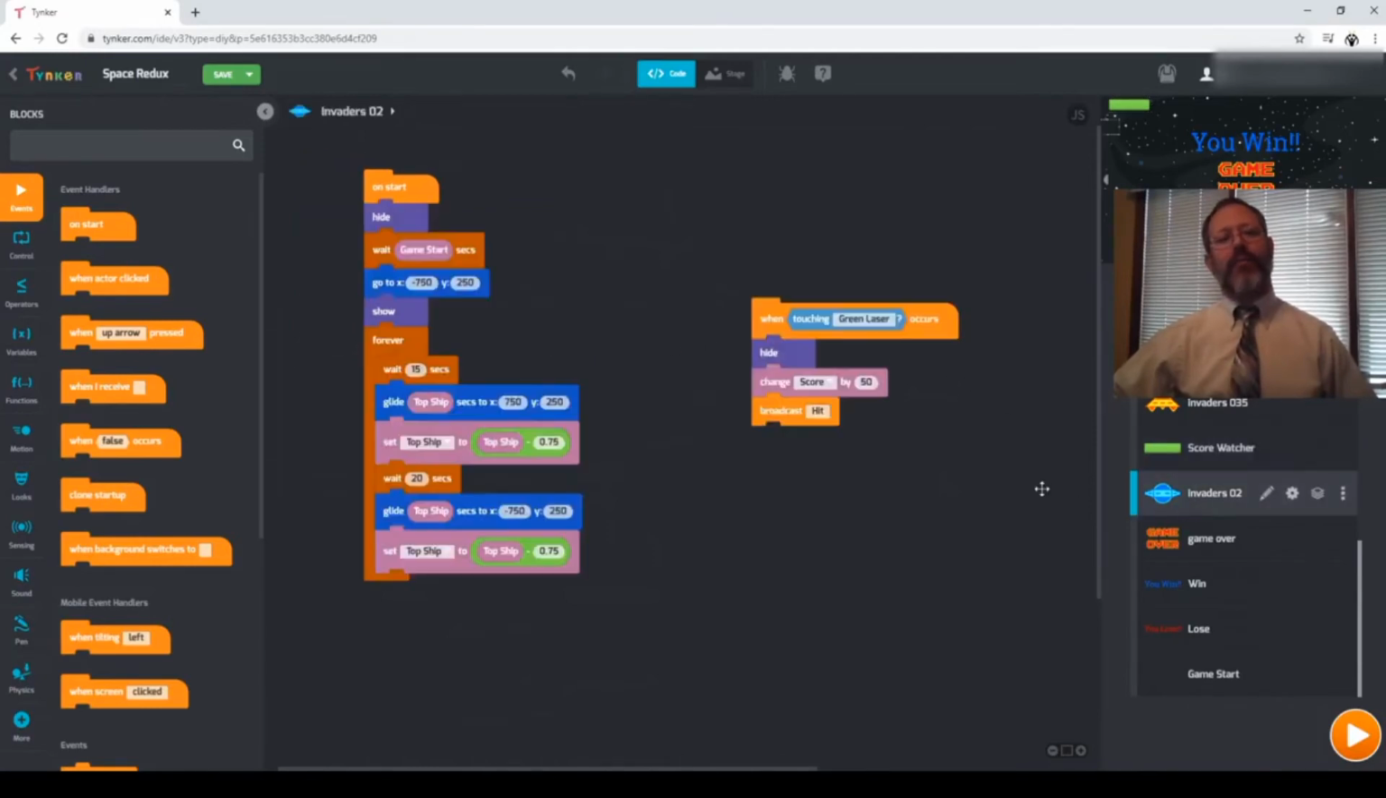All right, I've added one more ship. Now this one just goes back and forth across the top. Again, it waits until the instructions are done. It goes to a site way off to the left and across the top, and then shows. And then it goes back and forth. It waits 15 seconds, and then glides all the way across to the right, and then waits 20 seconds and glides all the way across to the left. And each time it goes a little bit faster. Each time the amount of time it takes is a little bit shorter than the time before.